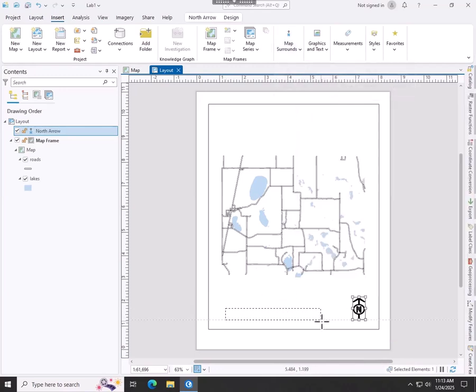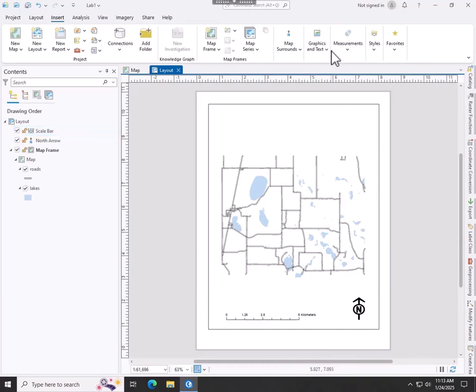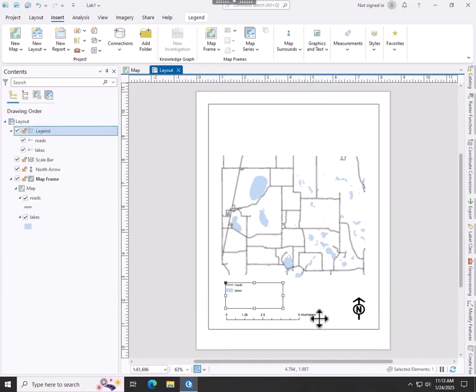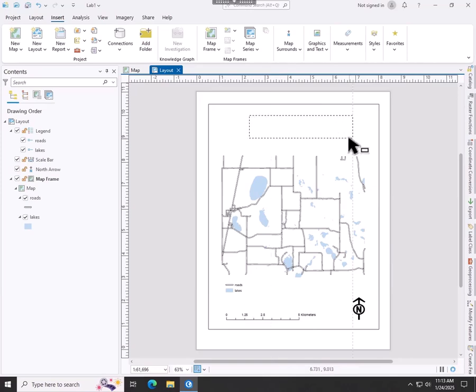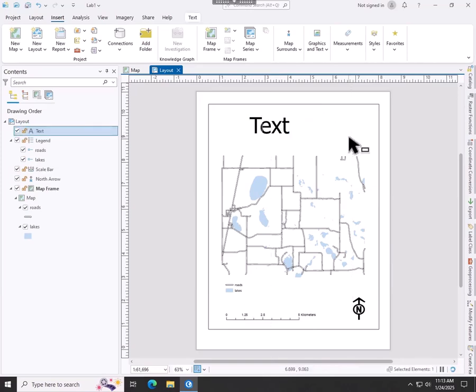I'm going to drag the box for where the scale bar is going to be. Then I go to map surrounds. I can do the legend, and I could put a legend on here, and you can see there's a legend for this. And then I'm going to go to graphics and text, and you have a number of different choices for putting text on. I'm just going to put a text box here, and I'm going to put in the title of the map, whatever you want to call it.